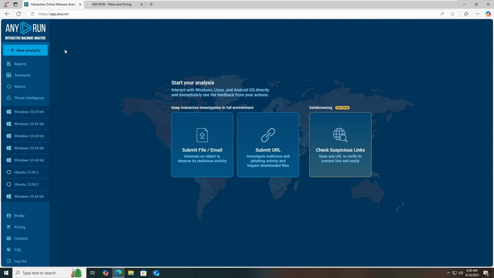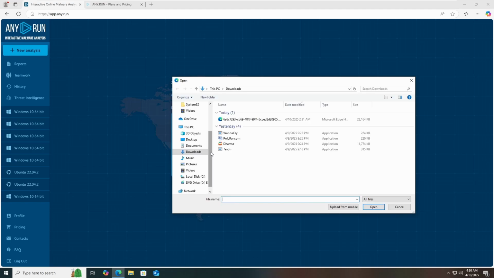So now I'm going to show you how I can analyze ransomware malware in this sandbox environment. So first click on submit file or email. Here I have already downloaded ransomware files from GitHub, and you can also download the same. Here I have different kinds of malware available. First one is WannaCry, second is PolyRansom, Dharma, and 7EV3. So for this video, let's start with PolyRansom.